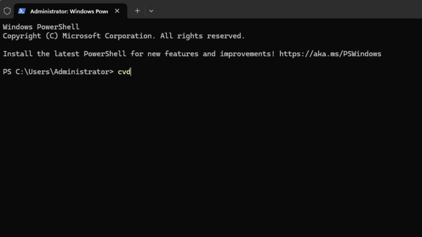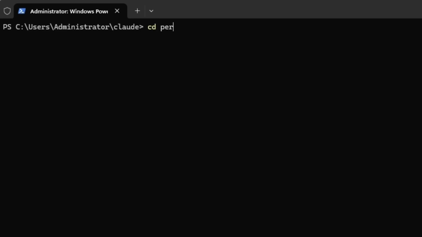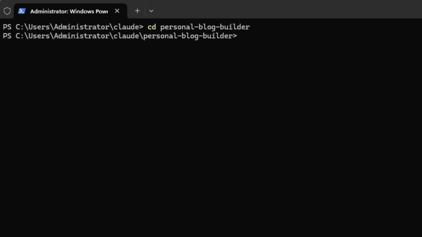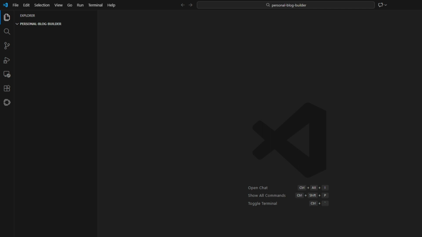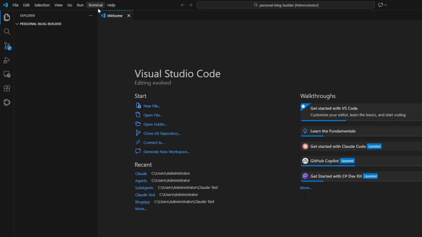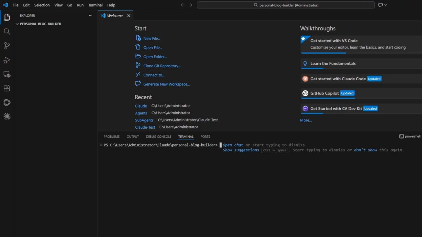So let's right away jump in and open the terminal, cd large, and then let's create one new folder, personal blog builder. Okay, so let's go inside that personal blog builder. Okay, we are here, and let's open the code from here. So, blank folder, there is nothing there, and then we can open Claude here. Okay, so let's use the demo, and then we can open the Claude from here.